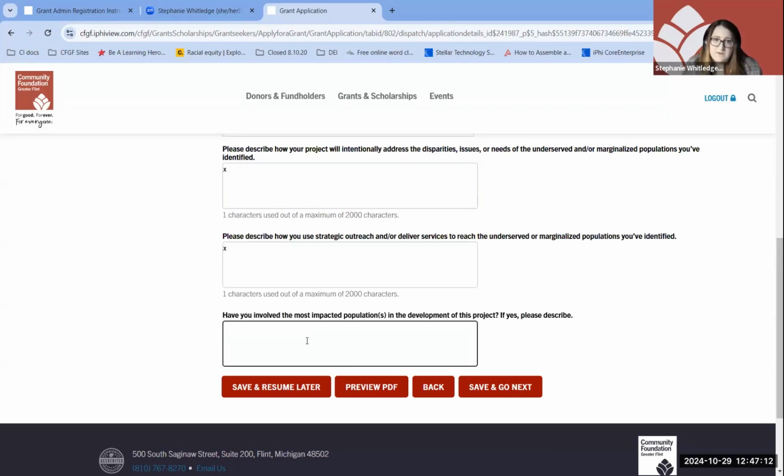Have you involved the most impacted populations in the development of this project? So ideally, that's always best practice. Nothing about us without us. We want input from those who you are serving. In some cases, you may not be able to do that. But if you are, we want to know about it. Save and go next.